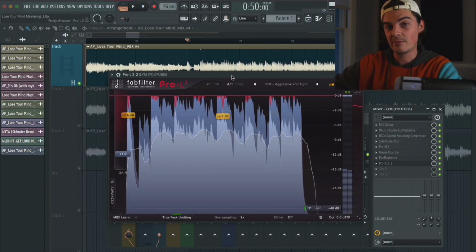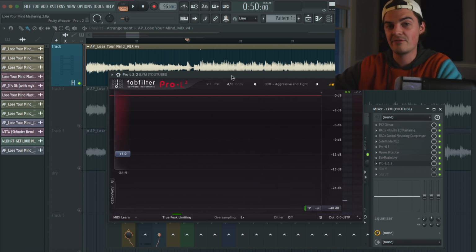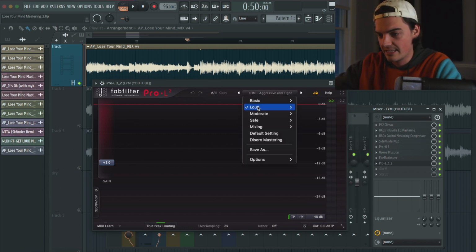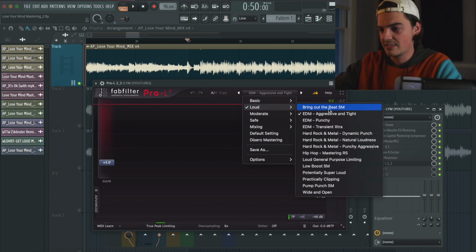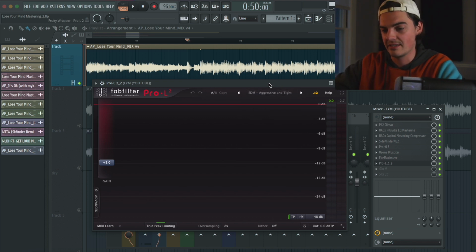This plugin is incredible. I love it. I love all the FabFilter stuff. It's so incredible. They're some of my favorite mixing plugins. This is also a huge Skrillex favorite. I know that he loves Pro L. So I actually went to the presets and went to the EDM, aggressive and tight. I experimented with some different presets, and this is one that I landed on that I liked.